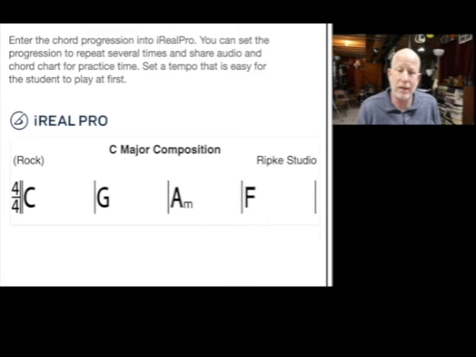We can pick a style like rock or blues or jazz. We can add swing to it. We can also select from different instruments, different guitars and bass. And I get the students in that process. They're starting to arrange the sounds that they enjoy. And I want to make sure it's fun to practice with.